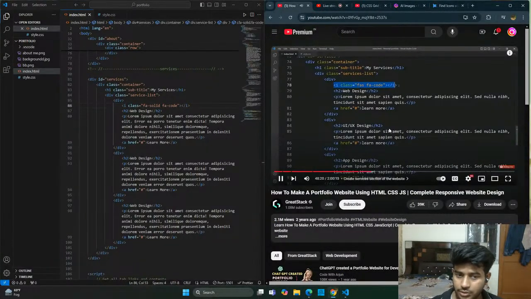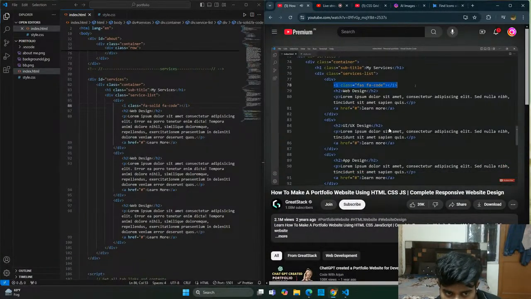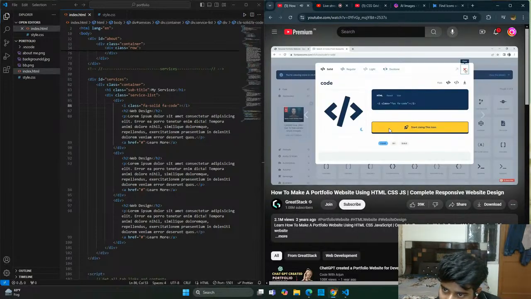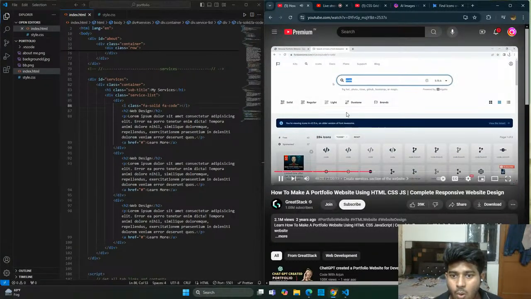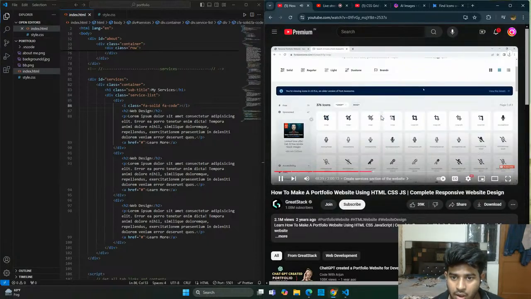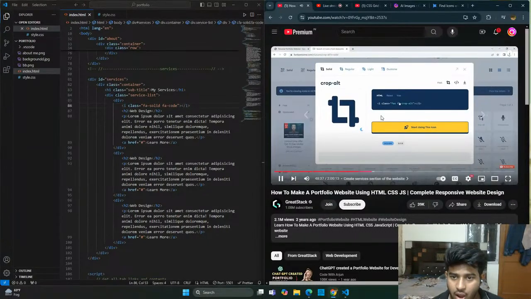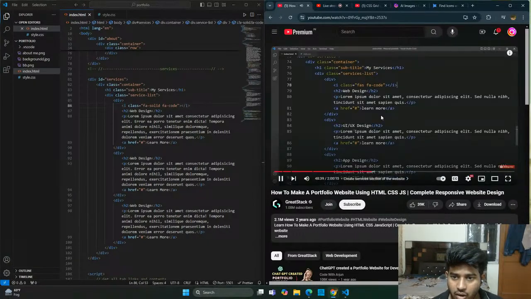One line of HTML code. So we have added one icon. Let's come back and we will search for another icon. So here we will search for another icon called crop. Let me use this one. Click here and paste it here.